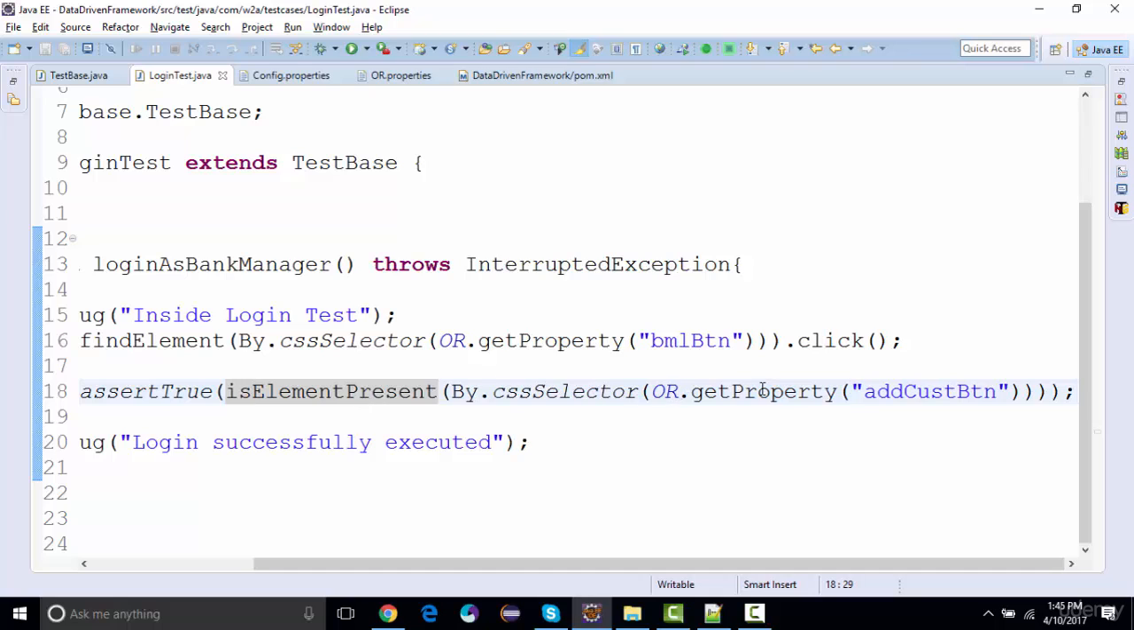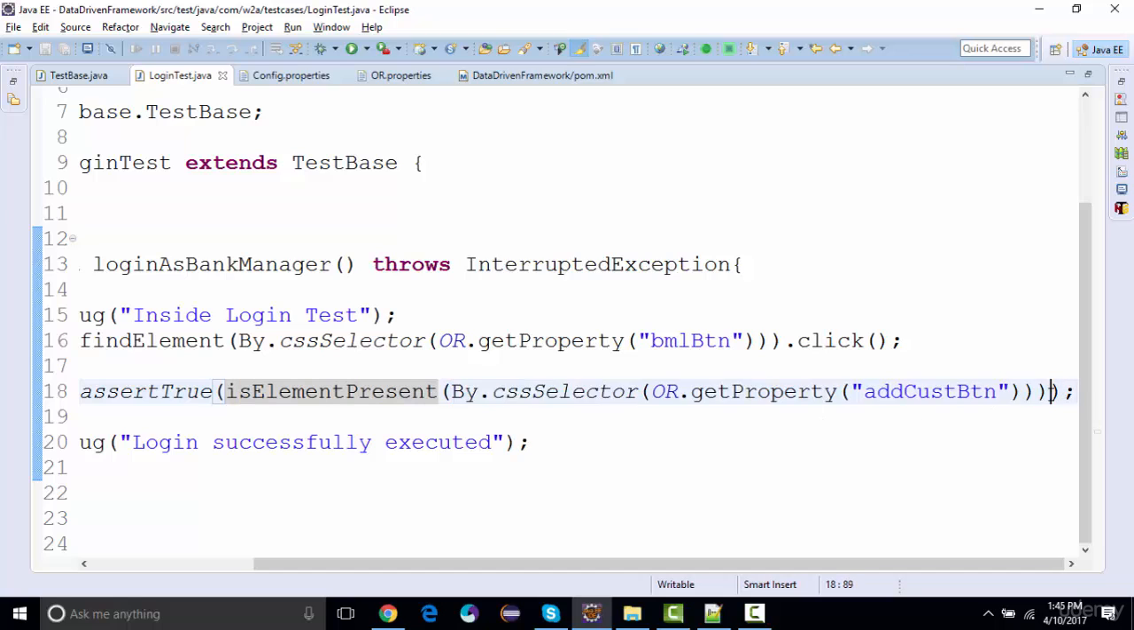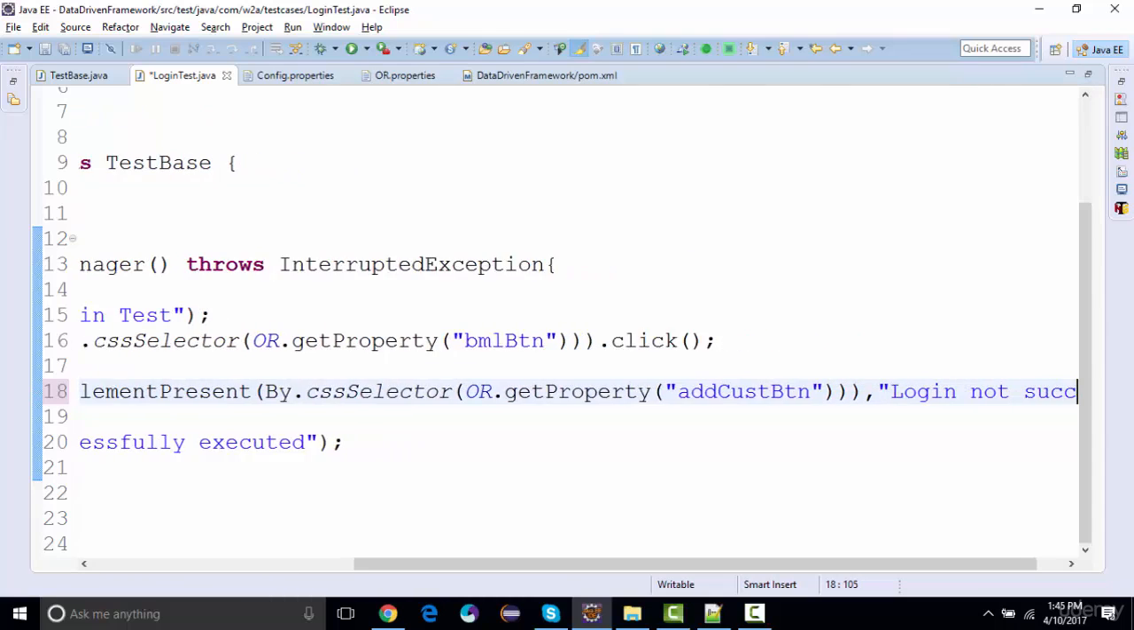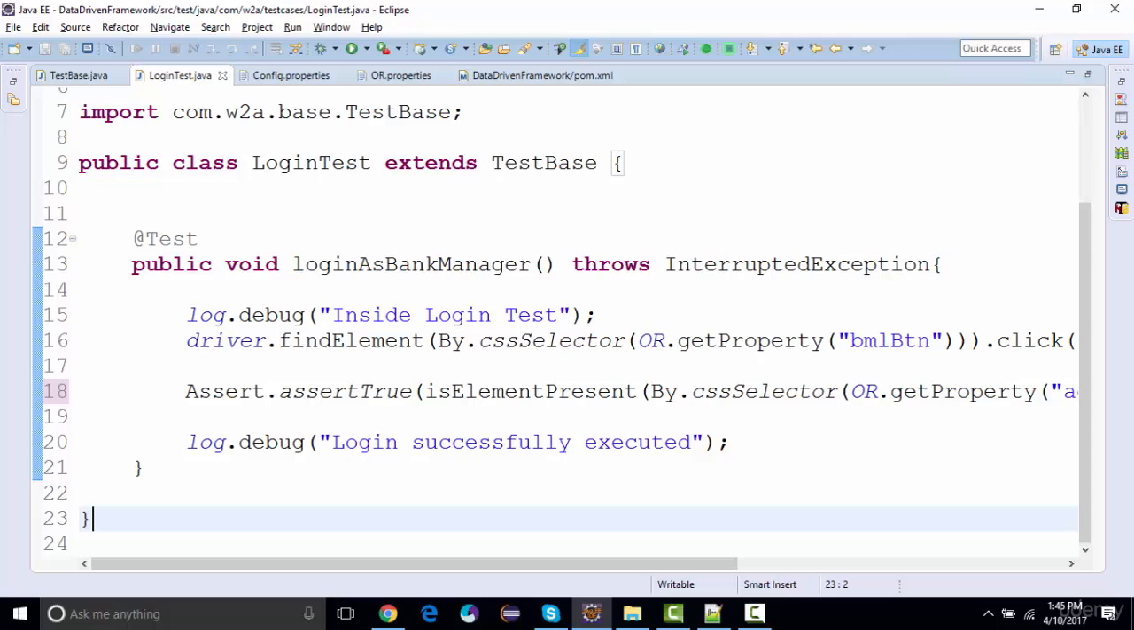So let's see, 1 2 3, 1 2 3. And if the element is not present, then it should actually add this message to the report, that is login not successful, right? So these sort of validations we can actually do.